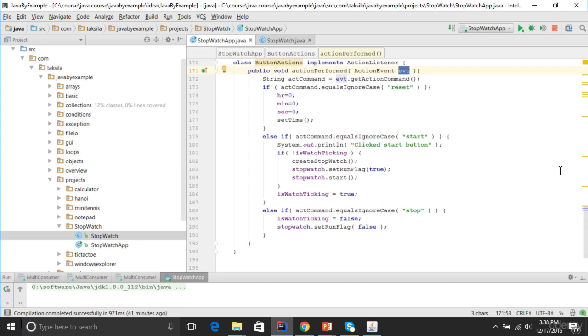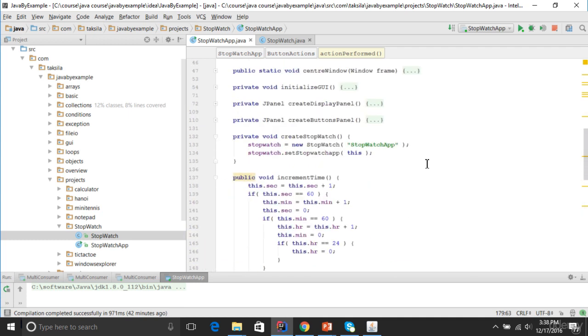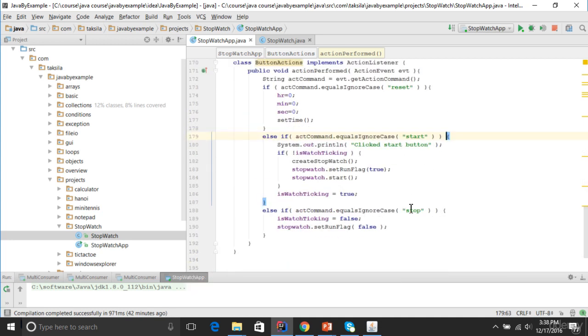If it is a start, that is when we are clicking the start button, what we are trying to do here is check whether the watch is ticking. If the watch is not ticking, then create a stopwatch first. We will create an instance of this stopwatch and pass the current class to the stopwatch, and then set the run flag to true.